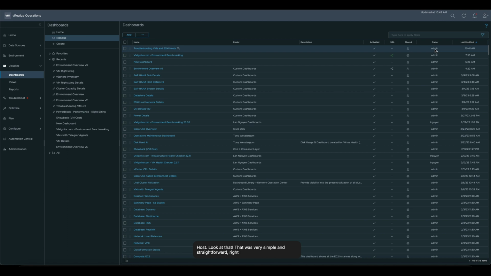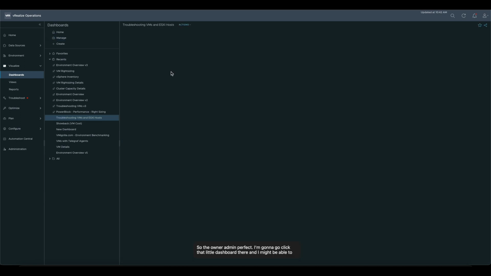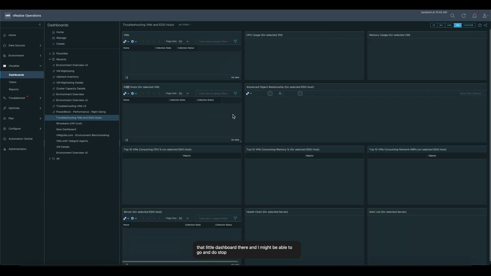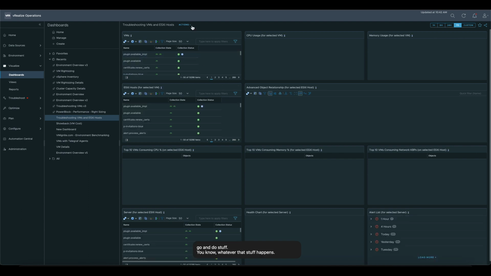I'm logged in as admin right now, so the owner is admin, perfect. I'm going to click that dashboard there, and I'm going to be able to do stuff, whatever that stuff happens to be. If I want to edit that dashboard, I've got all these different actions that I can take advantage of. I can edit that dashboard and such.